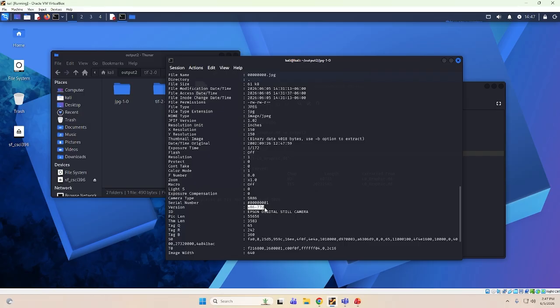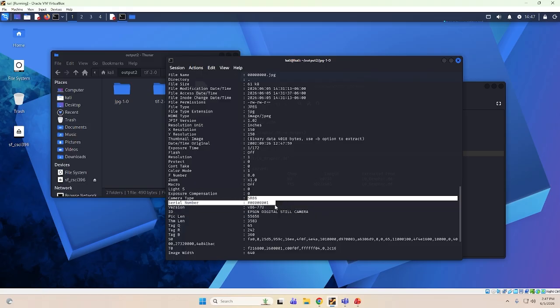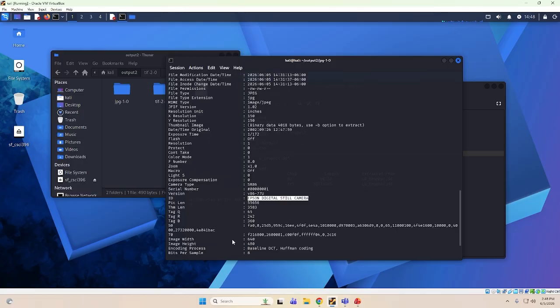The version, so this is not the specific camera version. This would be more of the image processing version and some of that other information. So it doesn't know specifically what type of camera it was. It just knows that it was an Epson digital still camera, which there are a ton. Some images will show you quite a bit more information. It just really kind of depends upon what is written. Again, not all cameras have to write all of that, but a lot do.